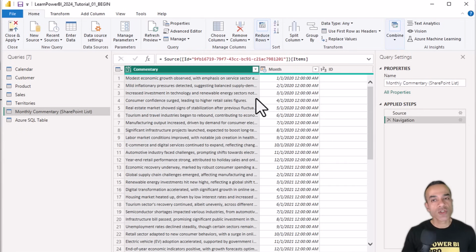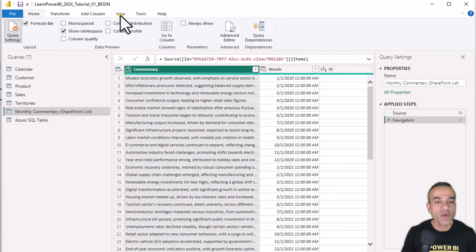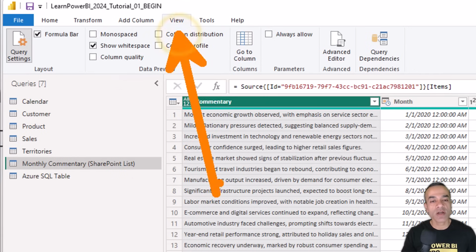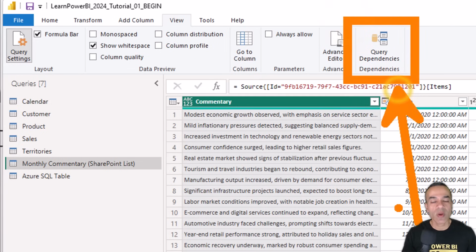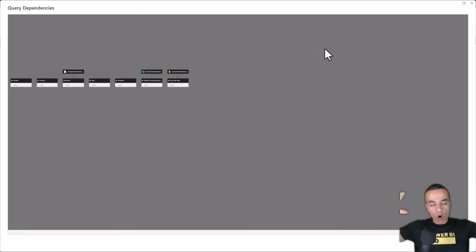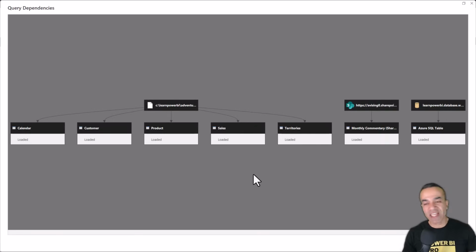Now, what I wanted to show you is a really cool feature inside Power Query, which is the Query Dependencies view. And you access that by clicking on this View icon over here and then clicking on this Query Dependencies view here. Now, what this shows you is a visual view of all of your data sources and how they're being manipulated, changed, transformed, or combined.